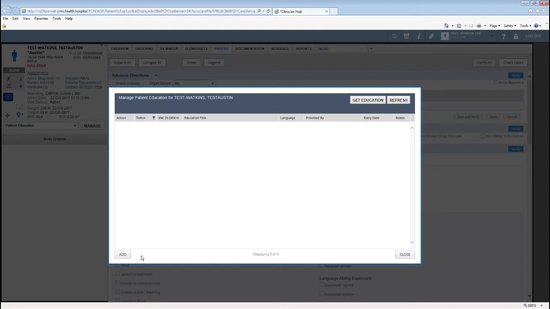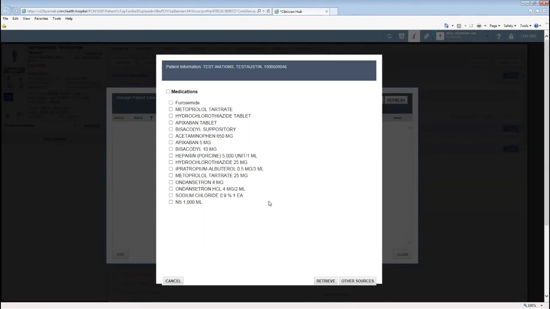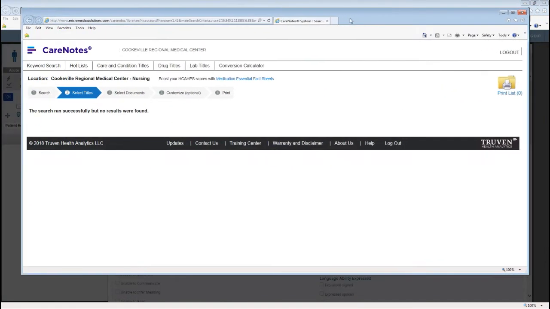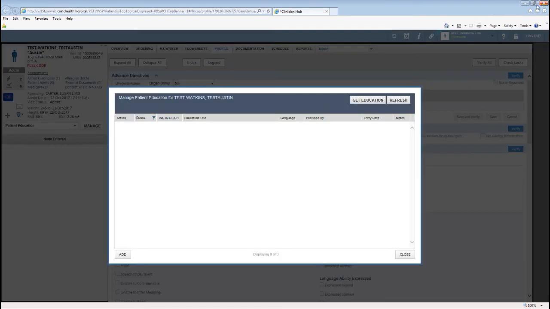And then you can click Add if you needed to add it manually, or Get Education will pull up a list of all the patient's current medications and problems that you could choose from. This test patient doesn't have any problems that we could choose from, but they would have listed out pneumonia, congestive heart failure, whatever the patient had going on. I'm just going to click furosemide and then click Retrieve. This then launches into Micromedex, where it will pull up the selected education topic.